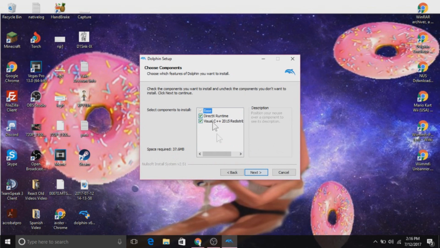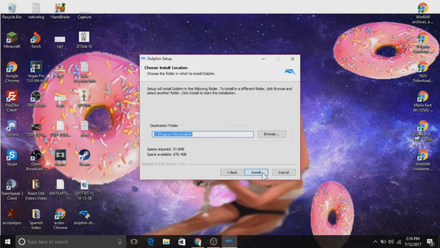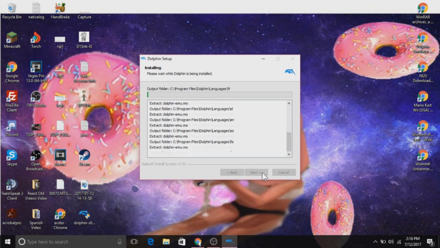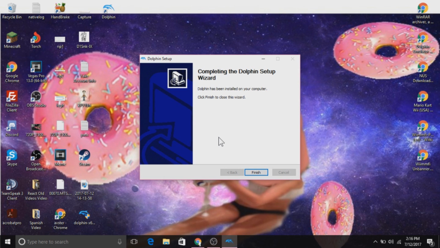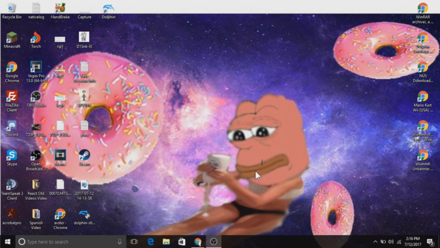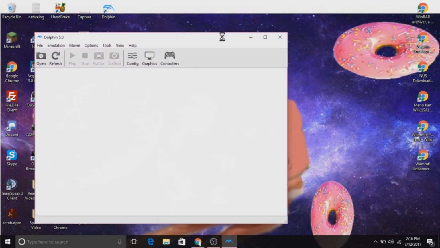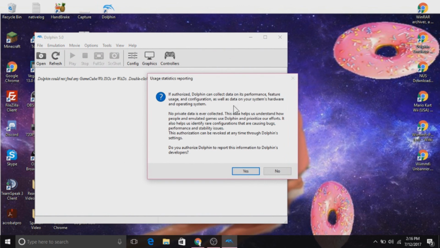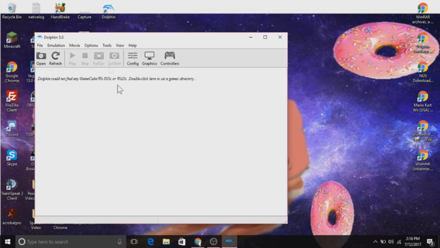Click I agree. Make sure that all three of these boxes are checked. By default, they should be. Just double check. Click next. Click install, and just wait for it to install. Alright, it's done installing. Go ahead and click on finish. Then double click on Dolphin to open it up. You could choose whether you want your private data to be sent. I'm going to click no.